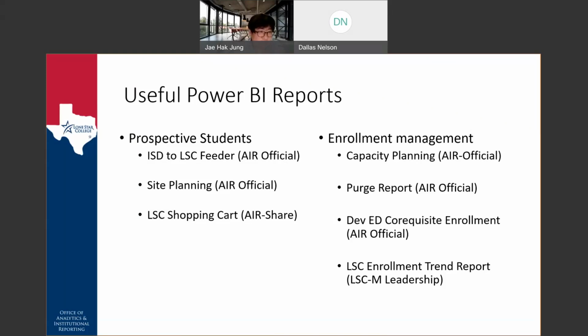This is pretty subjective, but many of the clients and faculty often have questions about these reports because they actively use them. First is prospective students. If you are interested in prospective students, under AIR Official you can see reports like ISD to LSC Feeder and Site Planning. Some reports are not under AIR Official, like the LSC Shopping Cart, which is one of the useful BI reports you can use.